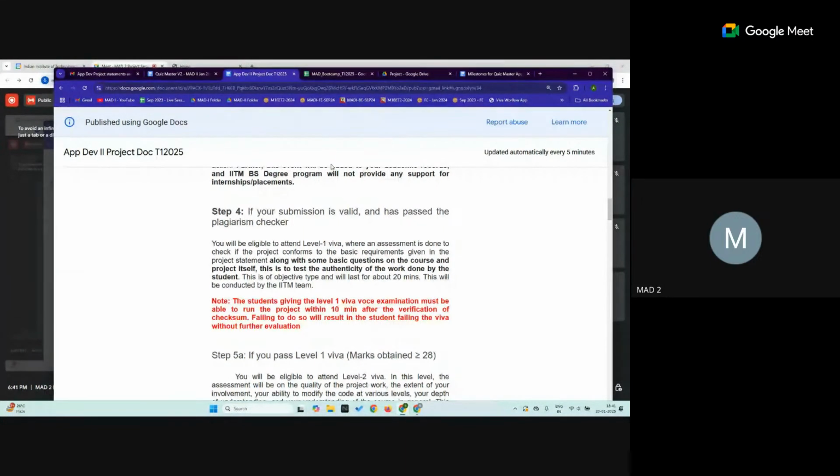Because there is no point in a working project if you are not able to tell whether you have used something or not, right? So that should not happen. That is the first thing. Second thing, especially for the Mat 2 project, it is very important that you run your project within the first 10 minutes of the Viva. So you see this red color note, this is very important. That is the reason it is bold and in red color.